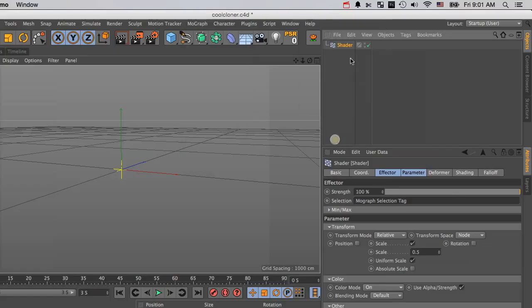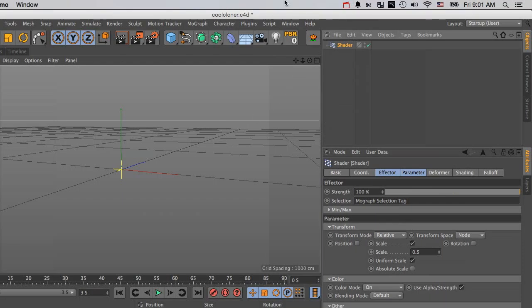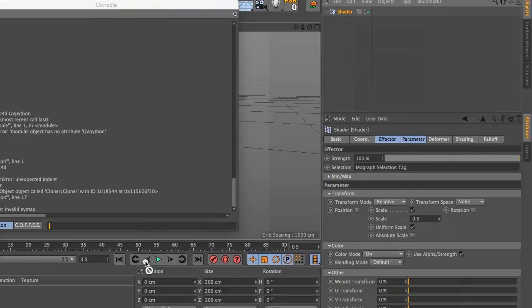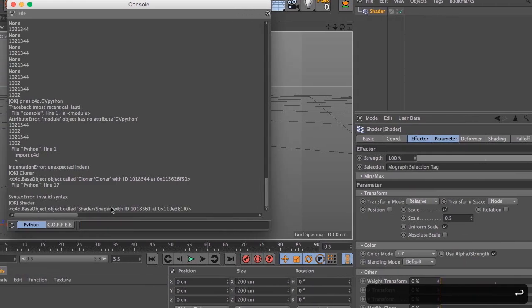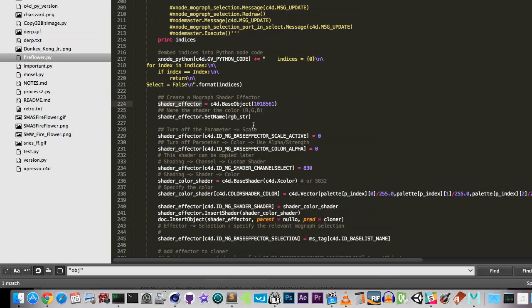Let's do this shader. So we need to get the ID. I've taught this. I'm just gonna keep on doing it though, in case people don't know. You just drag it over to your console here, and you've got the ID 1018561. That's how I got that in the script. And it's a base object, and then we create the object. It's not yet inserted into the document, but we're going to change its name potentially. You can do it like that.